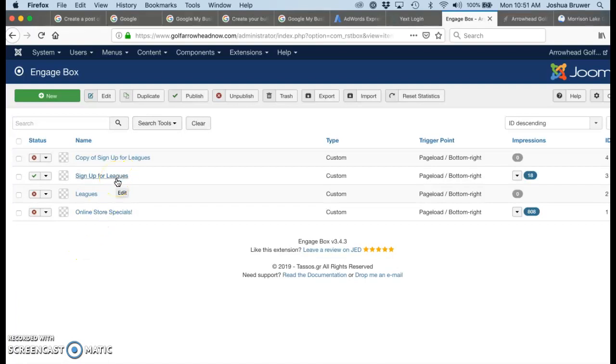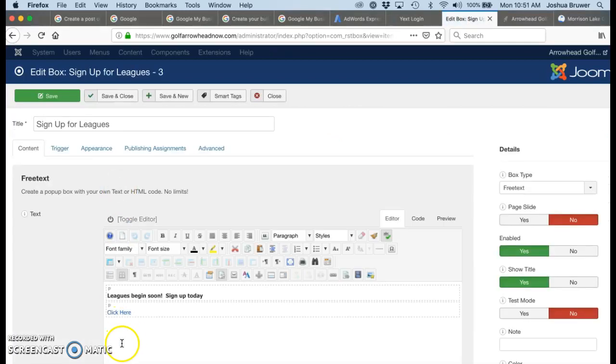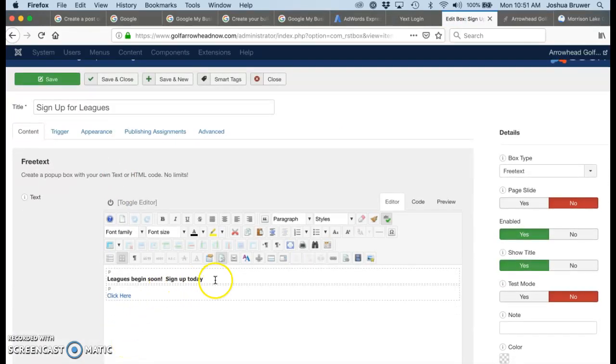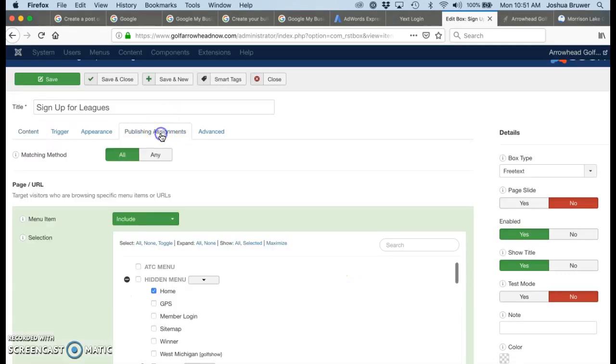So if we look at the one that's up now, sign up for leagues. See how simple this is? You just, leagues begin soon, sign up today, click here. There's a link to the league page. So when they click on it, it goes there.